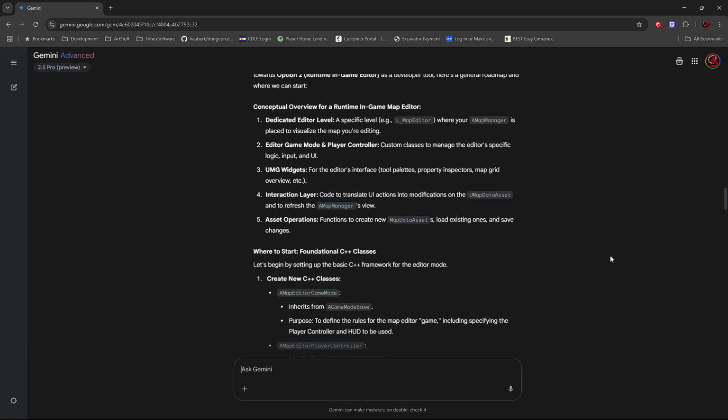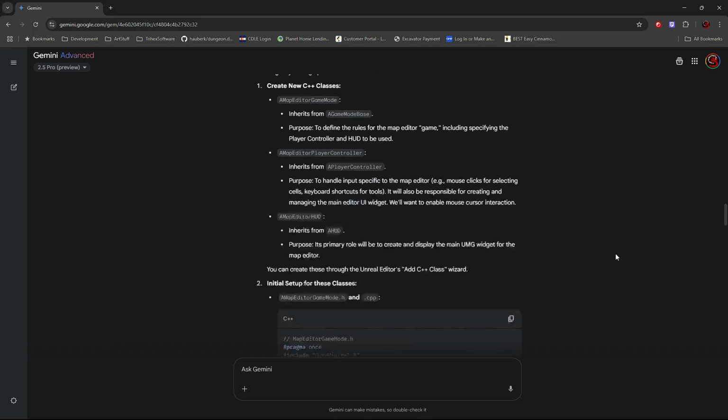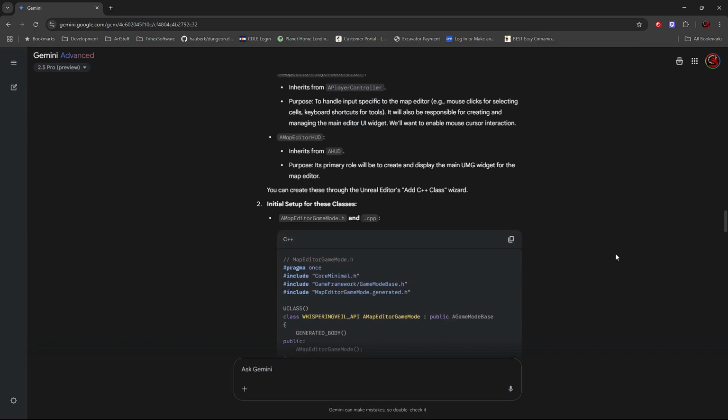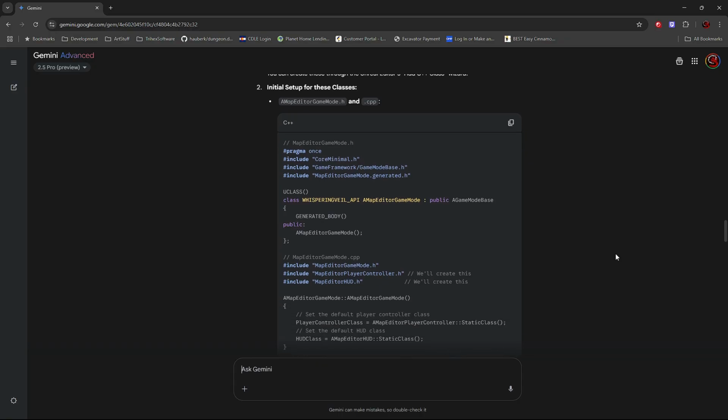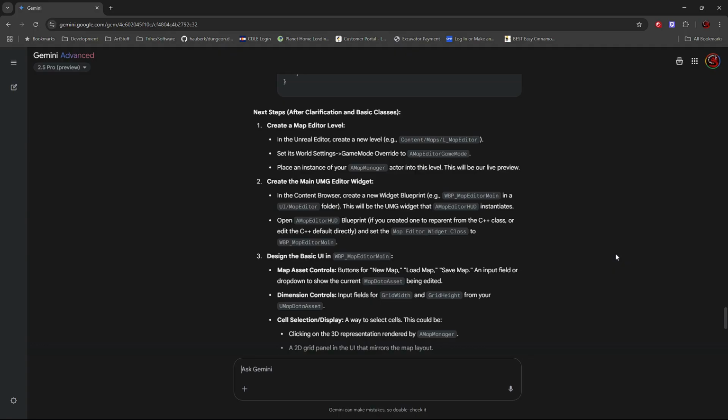Where to start? Foundational C++ classes. Let's begin by setting up basic C++ framework for the editor mode. So we need map editor game mode, map editor player controller, map editor HUD, initial setup of the classes. Okay, we'll get into those as we start actually making them. We'll get into more details on what each of those steps is doing.